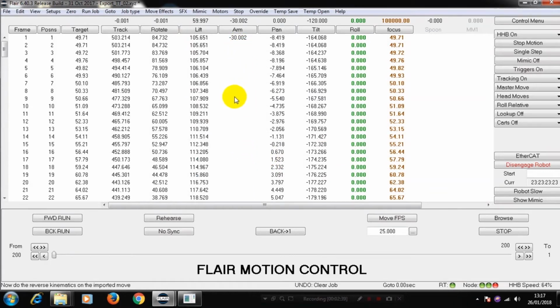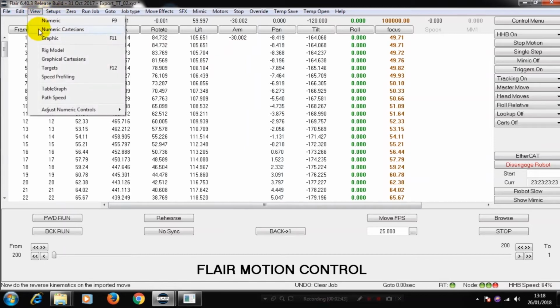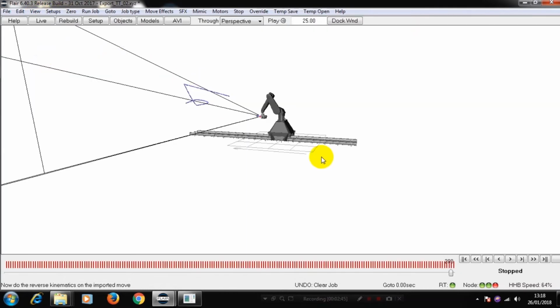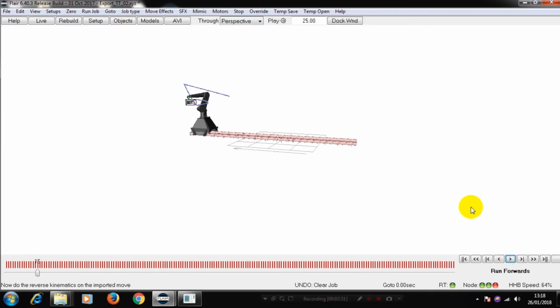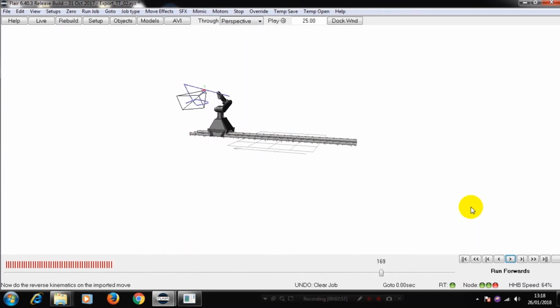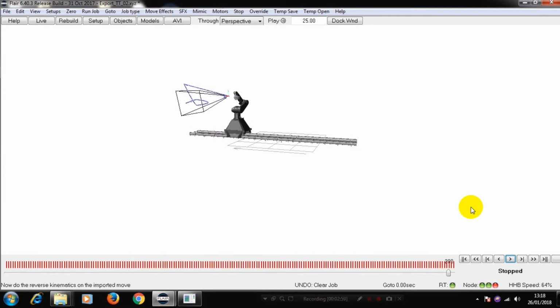Now my arm is a master axis, and if I look at my job, it's lower, but it still looks as if it is out of reach in many respects. And in fact, it's running off the end of the track, and my arm is incapable of reaching it.